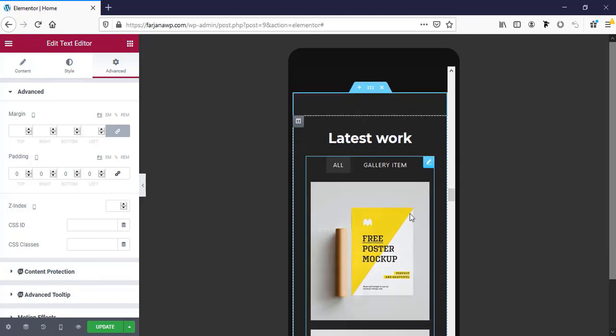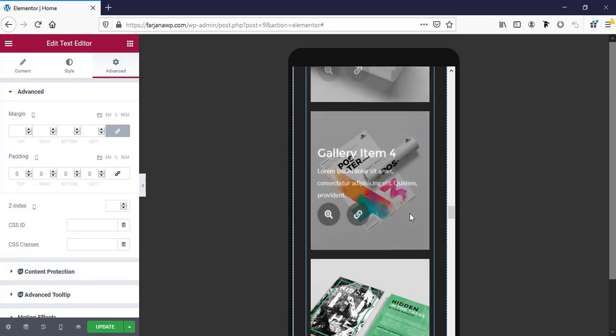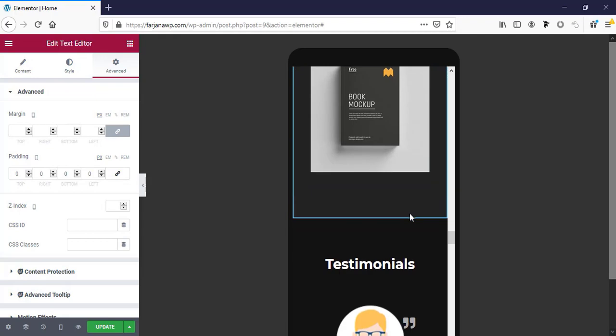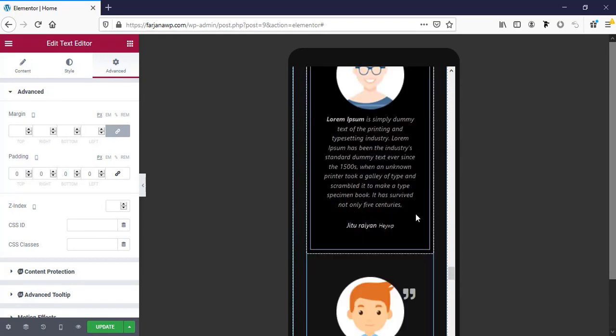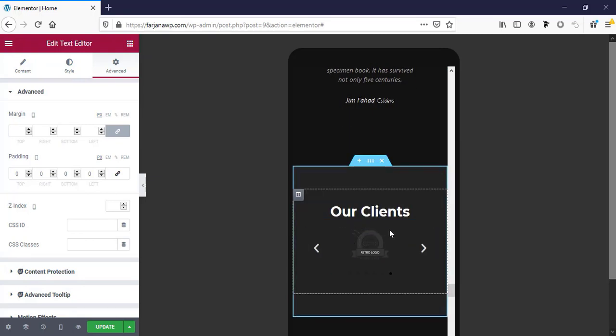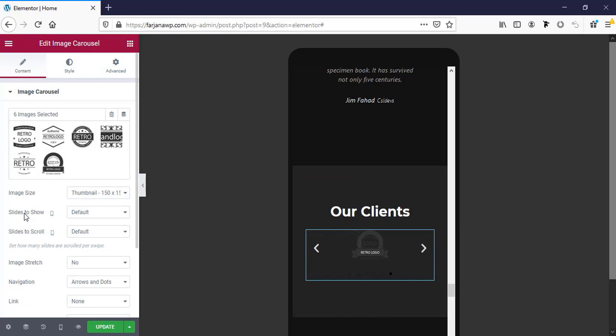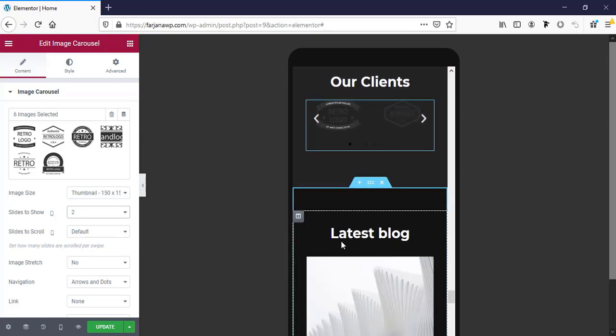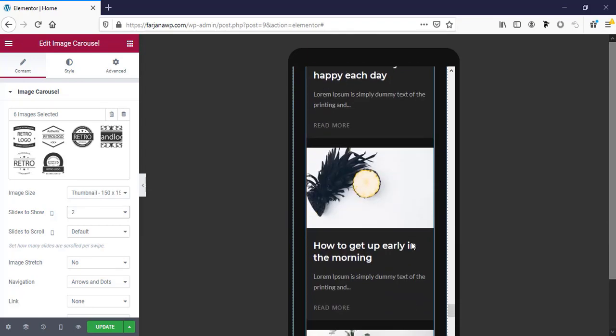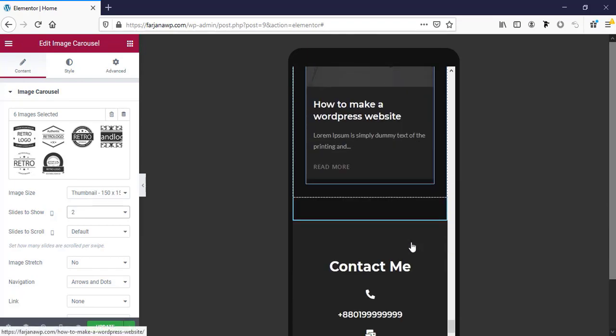And then latest work, this already looks good. And testimonial also looks good. And in the clients area, we can increase the items. Going here, slides to show, we can make it 2 at a time. Yeah, looks good. So here we'll show 2 items for phone. And latest blog, it already looks good.